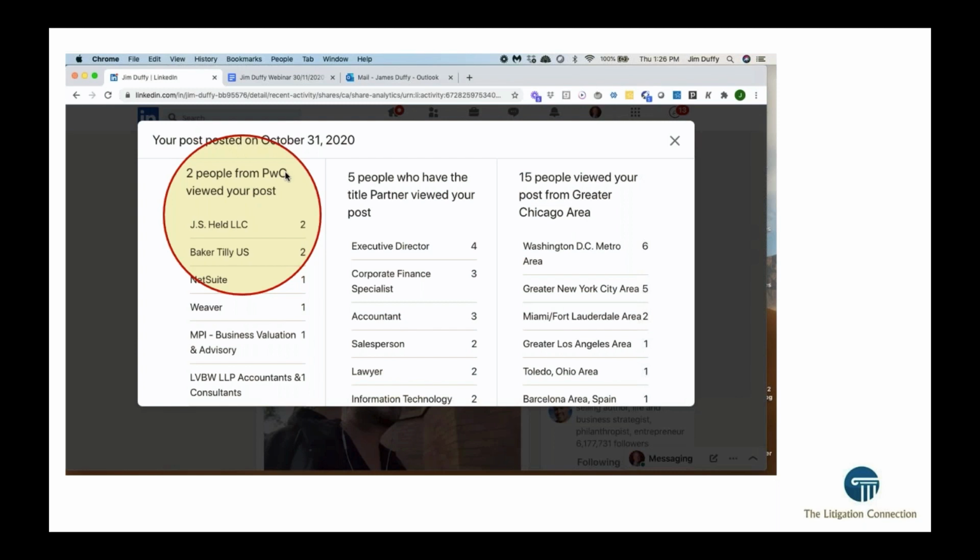It's 2 people from PricewaterhouseCoopers, 2 people from JS Held, 2 people from Baker Tilly. NetSuite is a software company. We don't want to talk about them. Weaver is another forensic accounting firm. MPI does business valuations. And this last one does business valuations. And this continues down even further. You're just seeing a partial screenshot of what I see. So we are hitting our message, and we're sending out that message. And the people that are receiving that message are specifically the people that we are targeting.